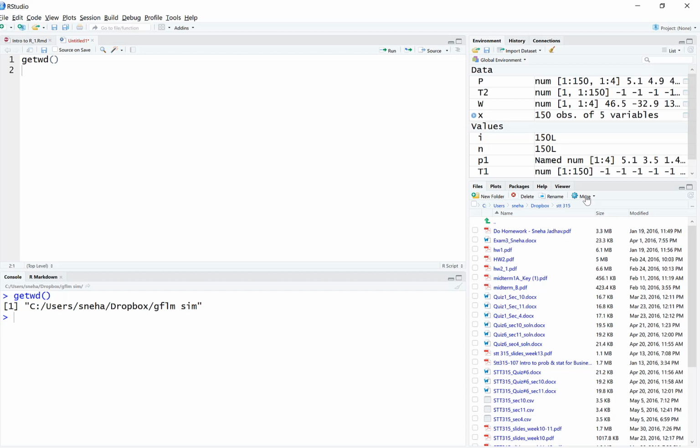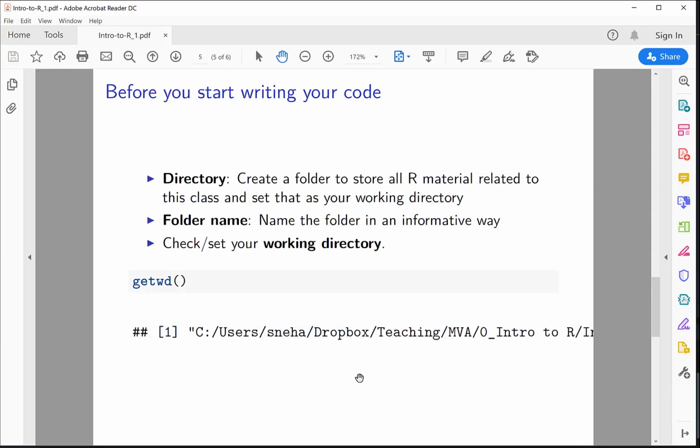So I selected that folder, I opened it, then I go to this More button and I select "Set as working directory." Now if I do getwd, you see this is my current working directory. So anytime you work on anything, always check whether your working directory is the right one, and if it's not, then set it to the right one.